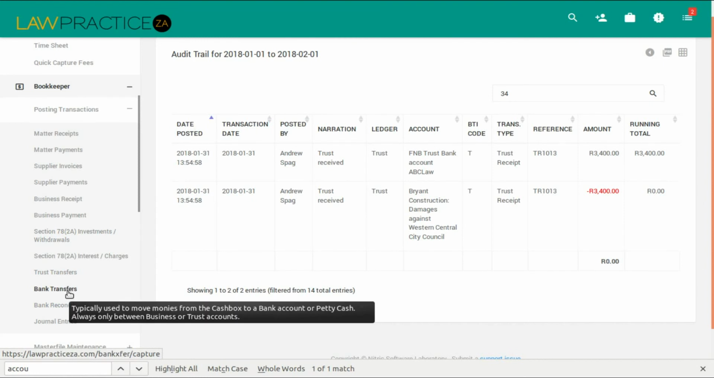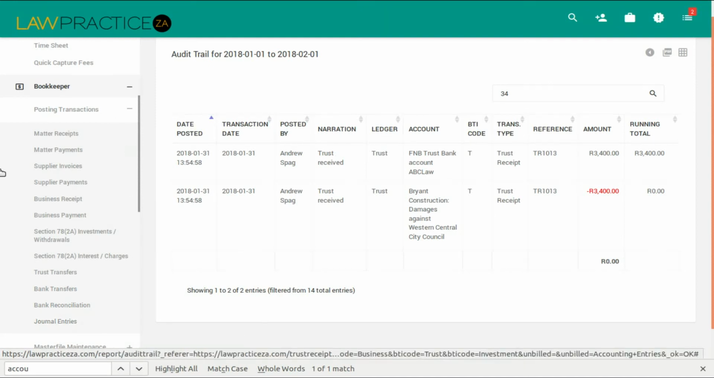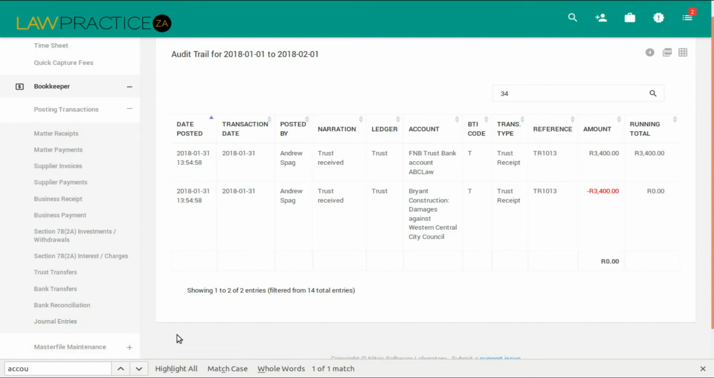Bank transfers, for instance, drawing money out of your business bank into petty cash, the transfer from business bank to petty cash, reconciling your bank, and journal entries. There'll be more detailed short videos on these subjects.